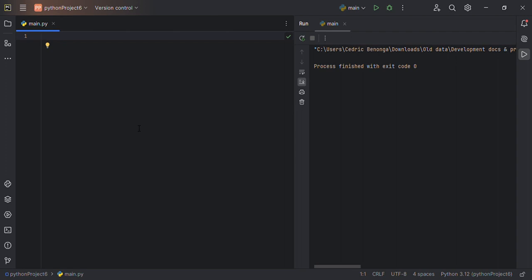So today we're going to answer another Python interview question. How do you write Python code that checks if a year is a leap year or not? First we need to know what the rules are for a year to be a leap year.